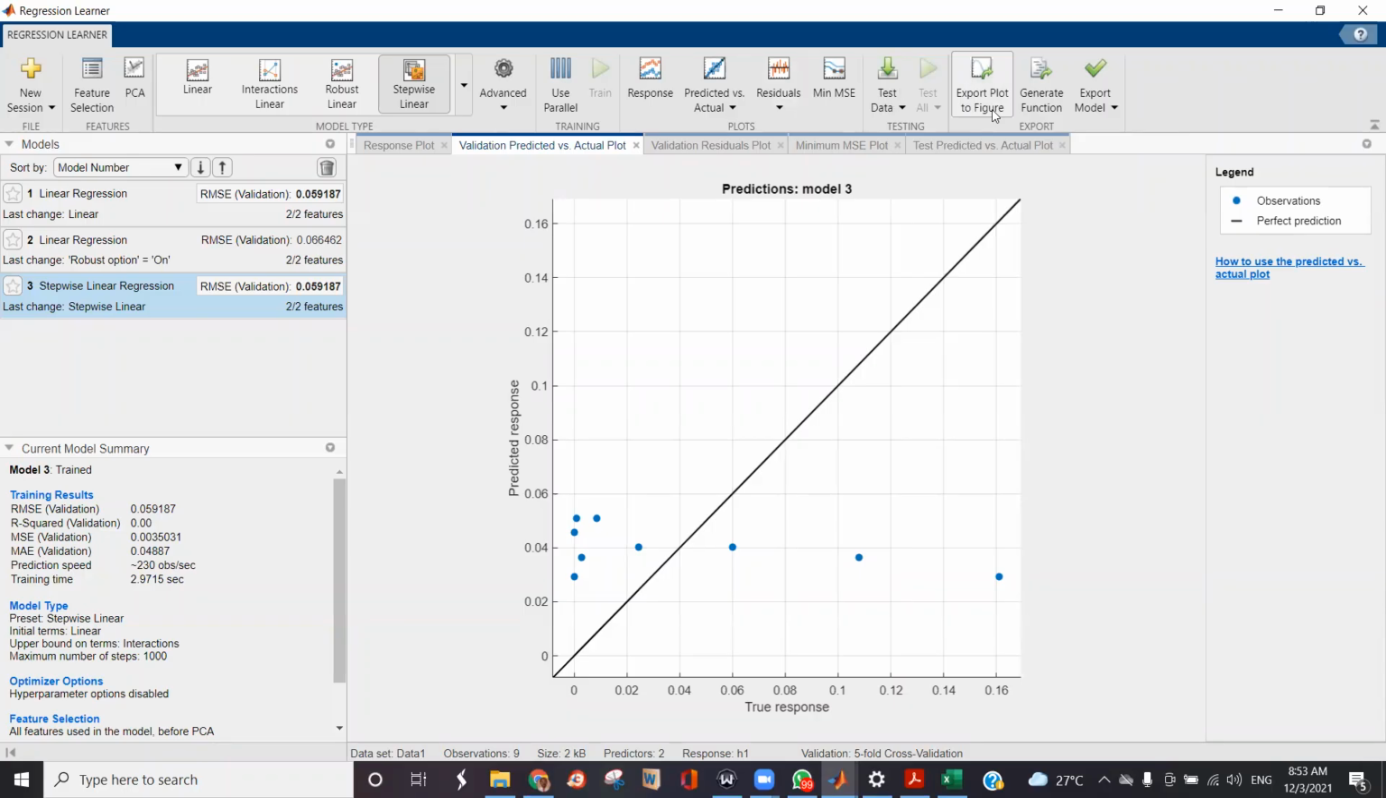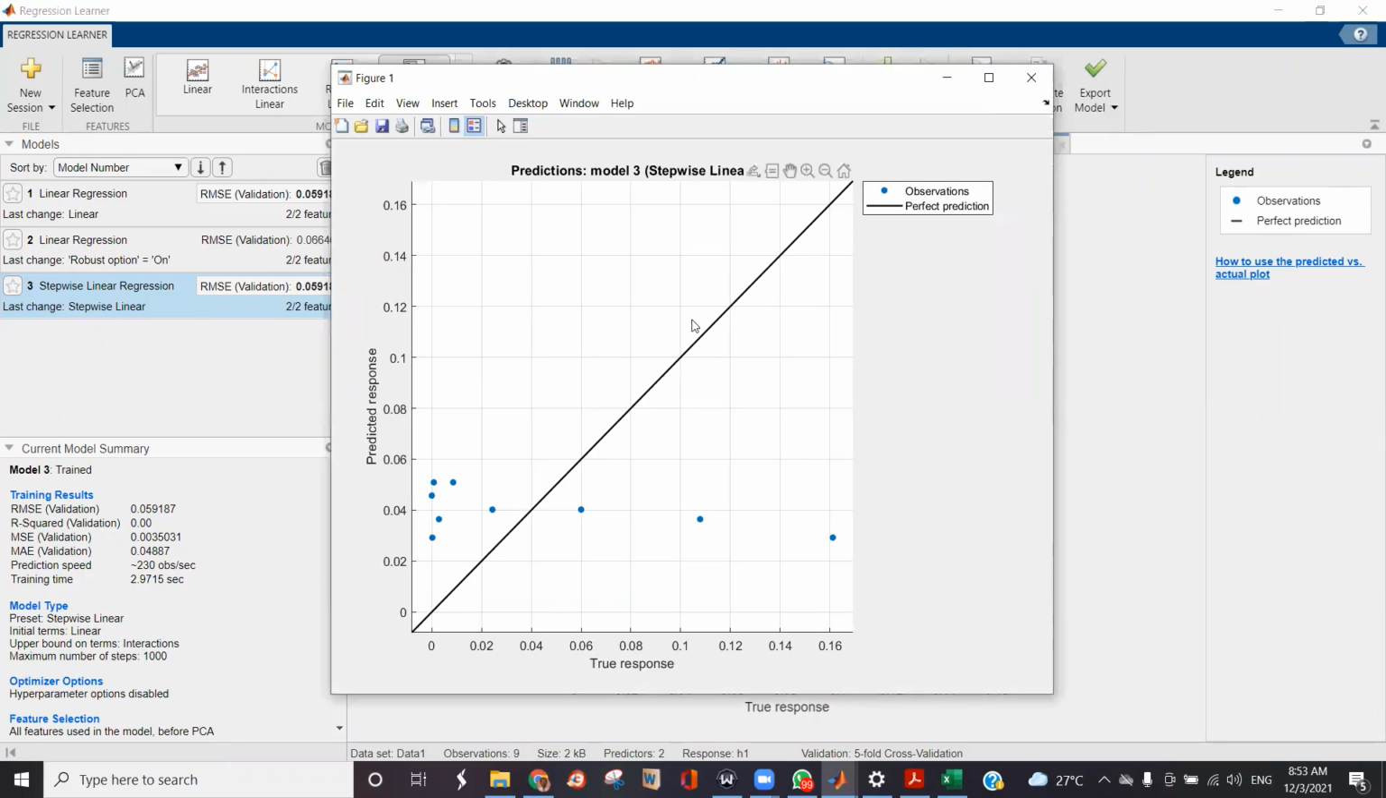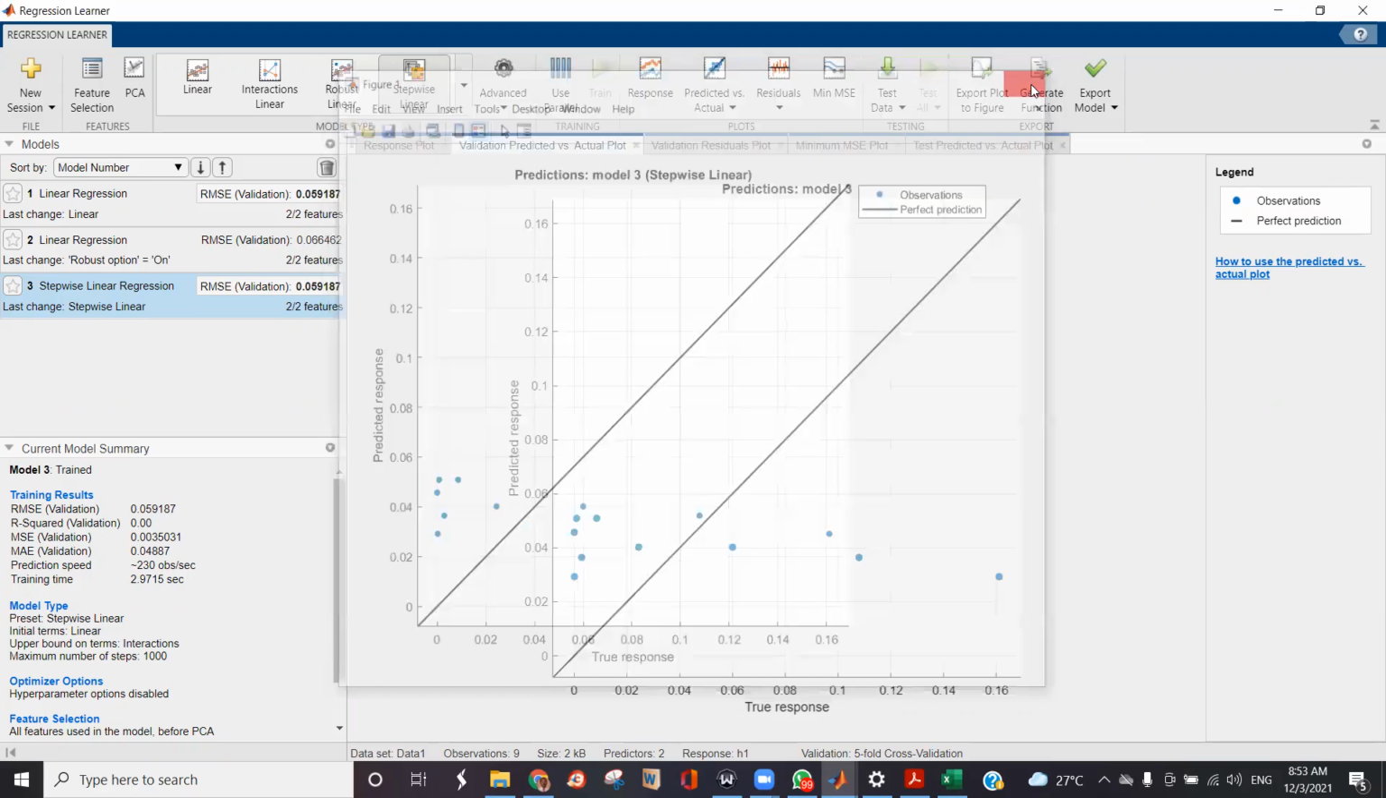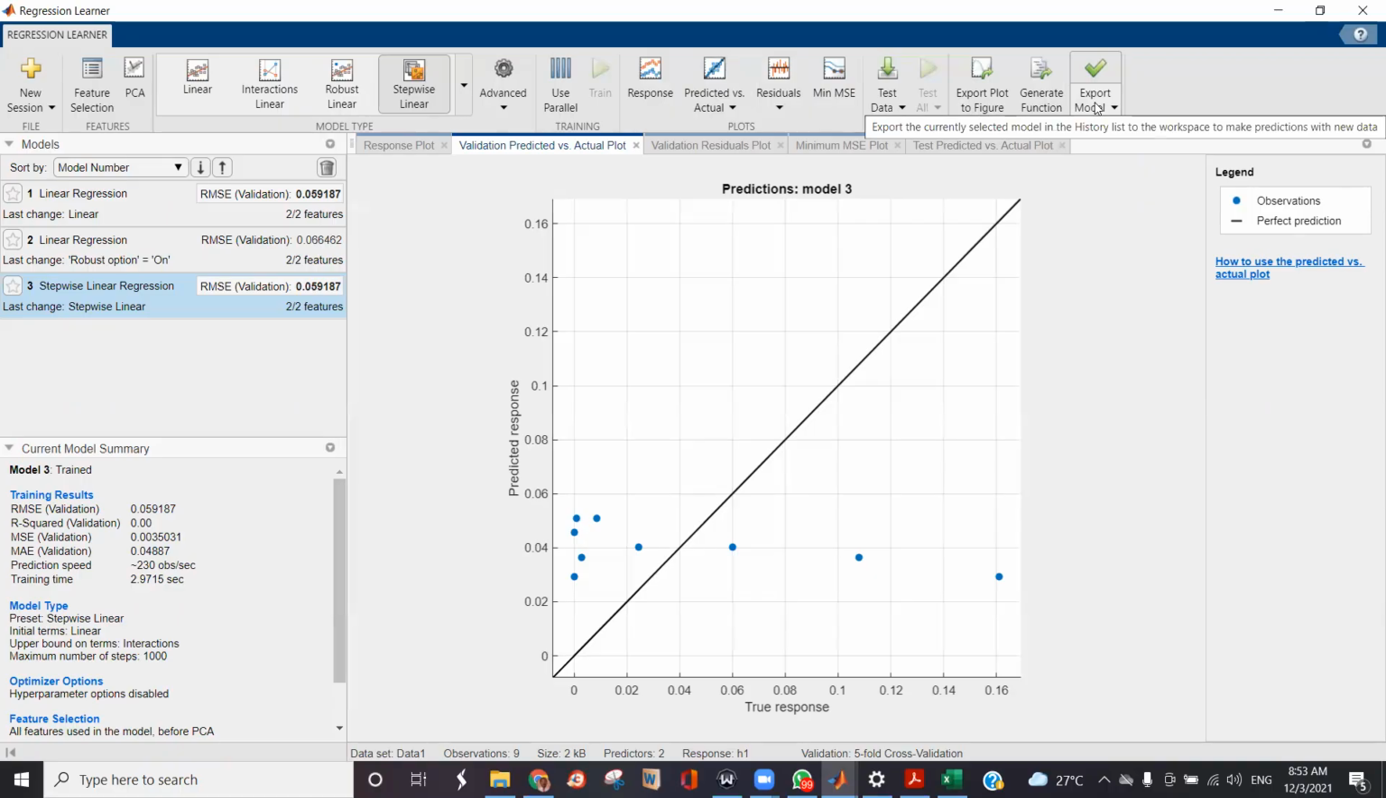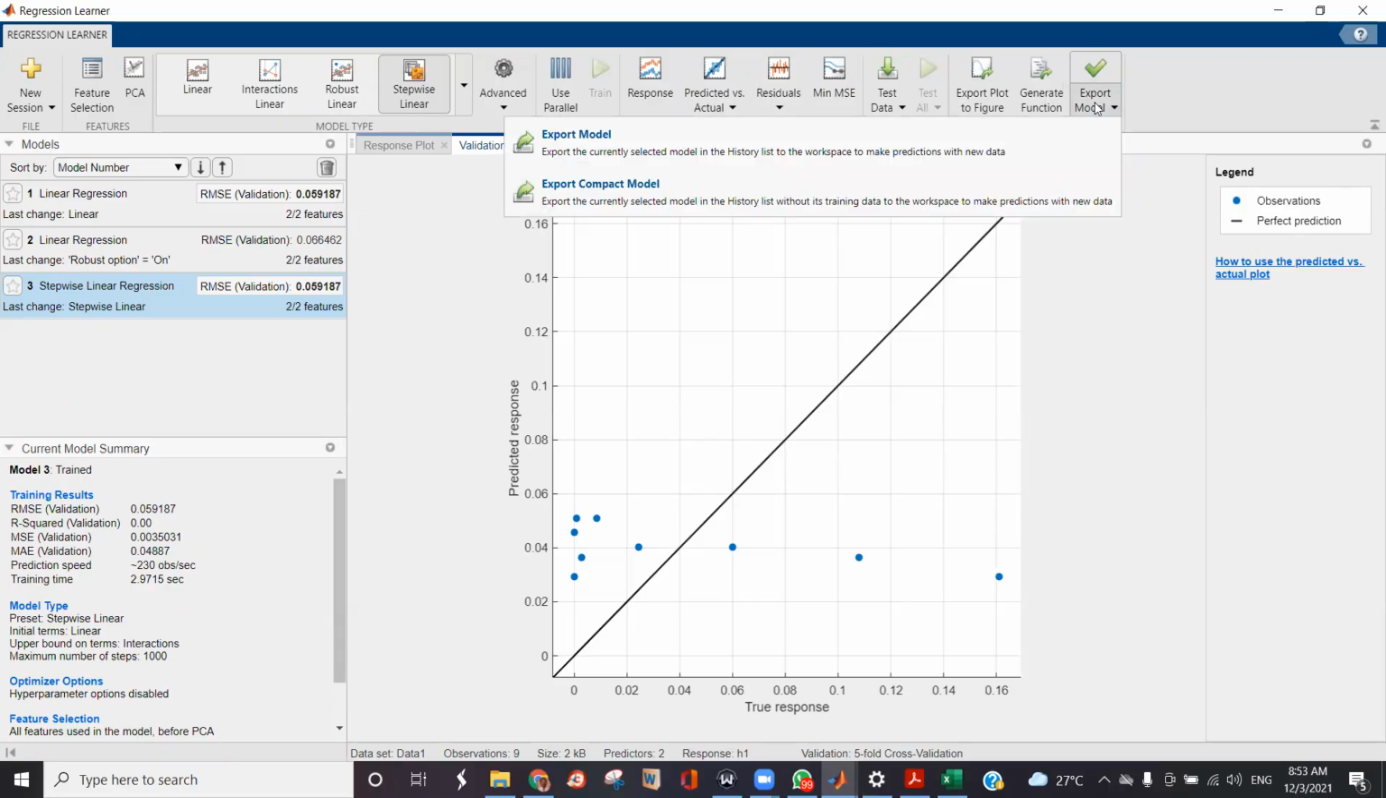You can export the plot because sometimes when you want to go for papers, you can make it as a plot. Okay, you can make this as a plot, and you can get the values. Now this can be export a compact model or export model. The compact model is the current selected model in the history list of the workspace, to make the prediction with new data without the training data. Okay, export the compact model without the training data.